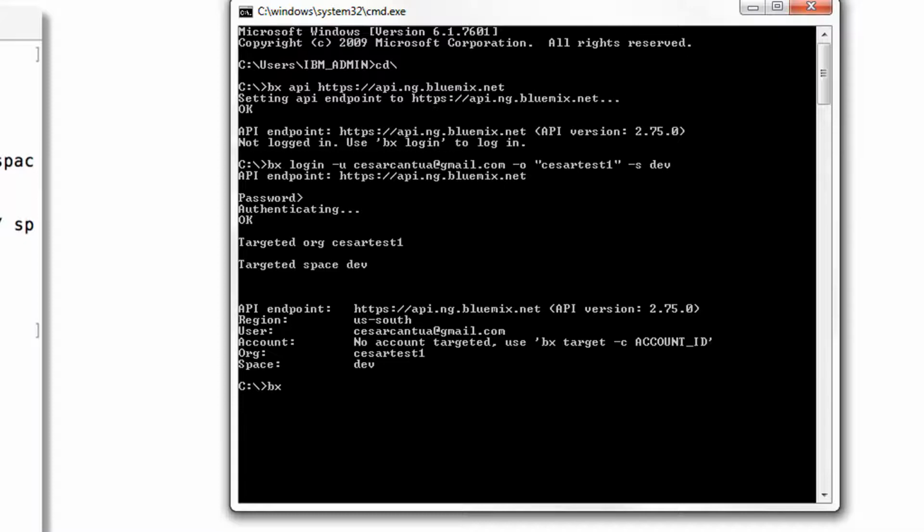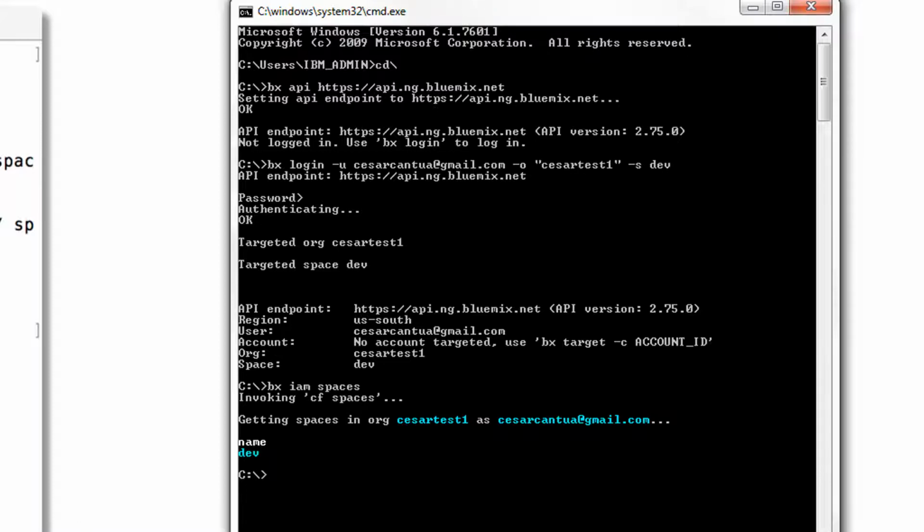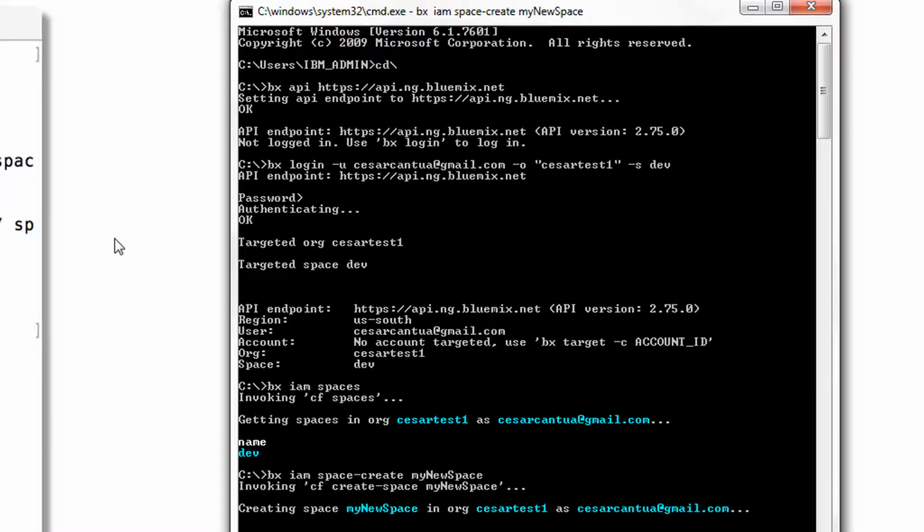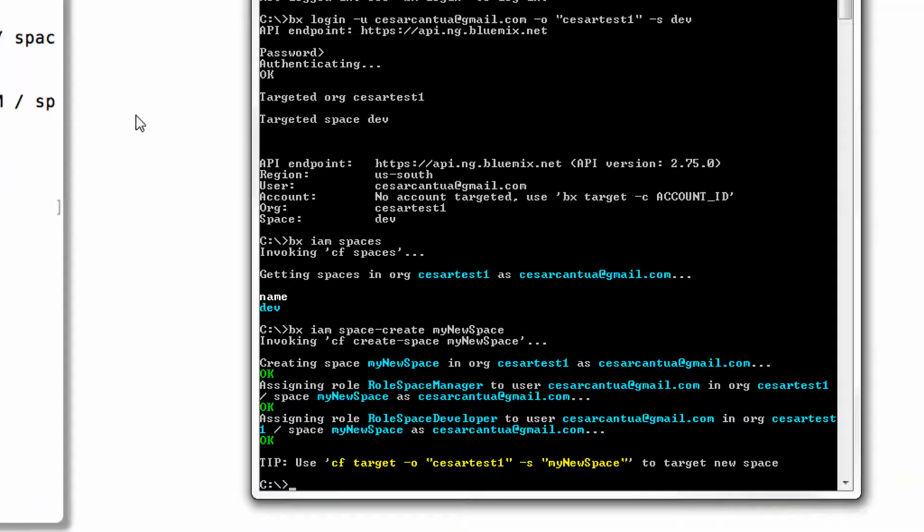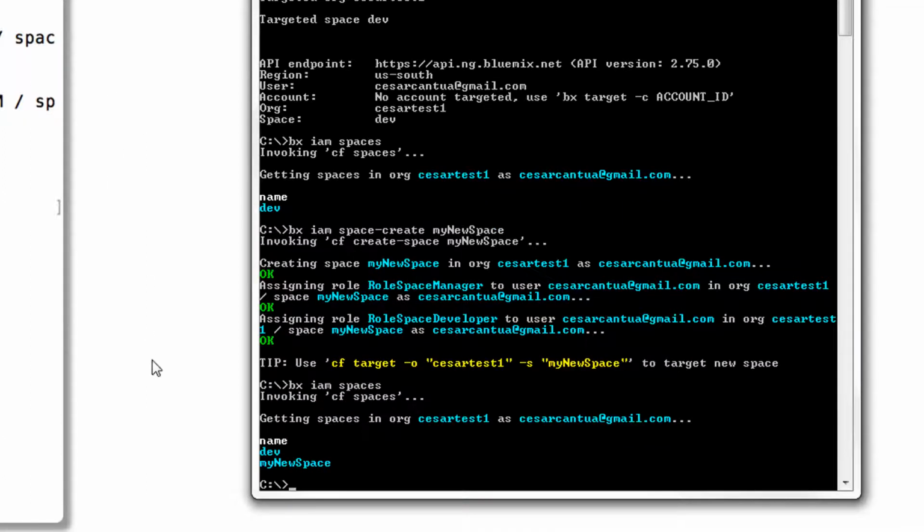So we'll start with bx iam spaces. So I only have one space so far. It's only displaying that one. And let's add a space. So I've created the space, and now let me list them again. And there's two that should be displaying now. So we have dev and my new space that was created.